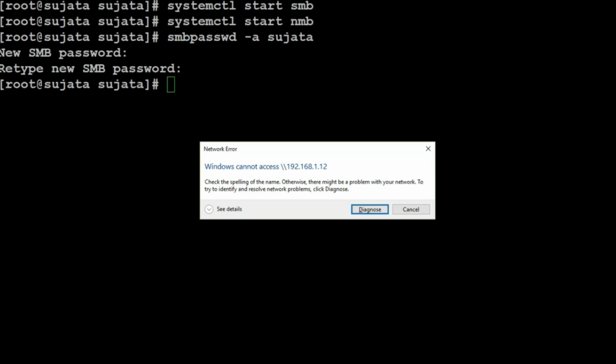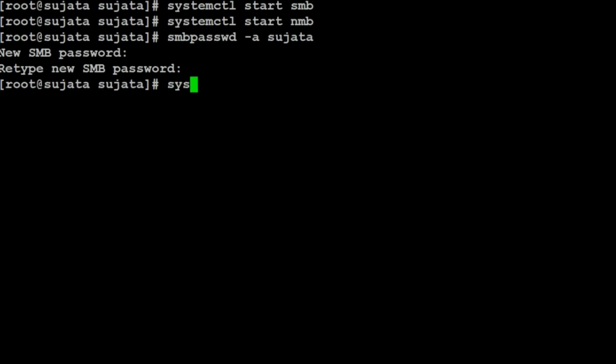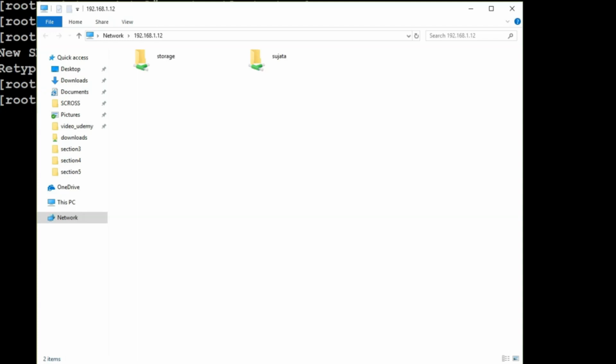For now, let us go over to the CentOS server and disable the firewall using the command systemctl stop firewalld. Okay, let's try and access from Windows again. As you can see, after we disable the firewall, we can access the directories that we created on the CentOS server and shared them, and we can see the same directories from Windows.